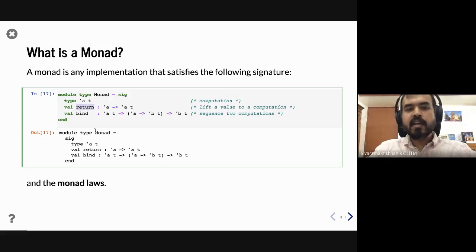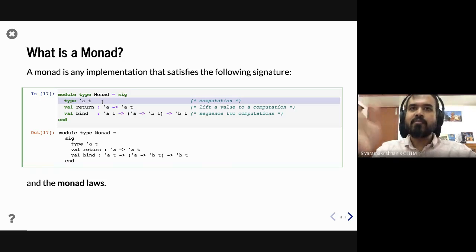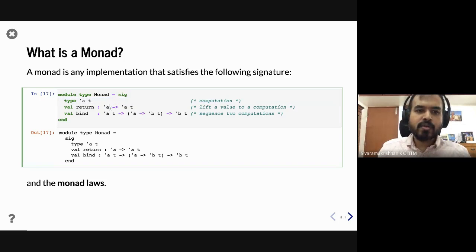And return is a function that takes some value alpha and makes it into a computation. The idea is that a computation will have some effects, but I also want to take values and make them into a computation such that it doesn't perform any interesting effects. But when this computation is run, you get the value back. That's return. And bind is a way of sequencing two computations.